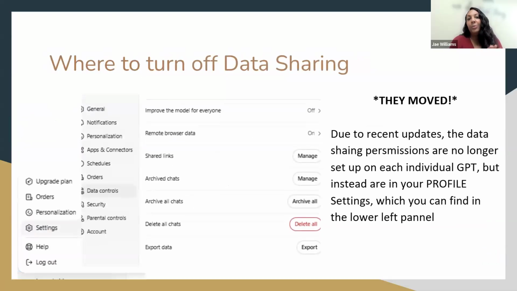All right, so this is probably one of the most important things: where to turn off data sharing. When I first started doing our ChatGPTs for More Fundraising Solutions a couple of years ago, it was in a different location, and it was by each individual GPT. You had to decide if that one is going to have data sharing or not. They've moved that feature. So now you can find it in your personal settings for your account.